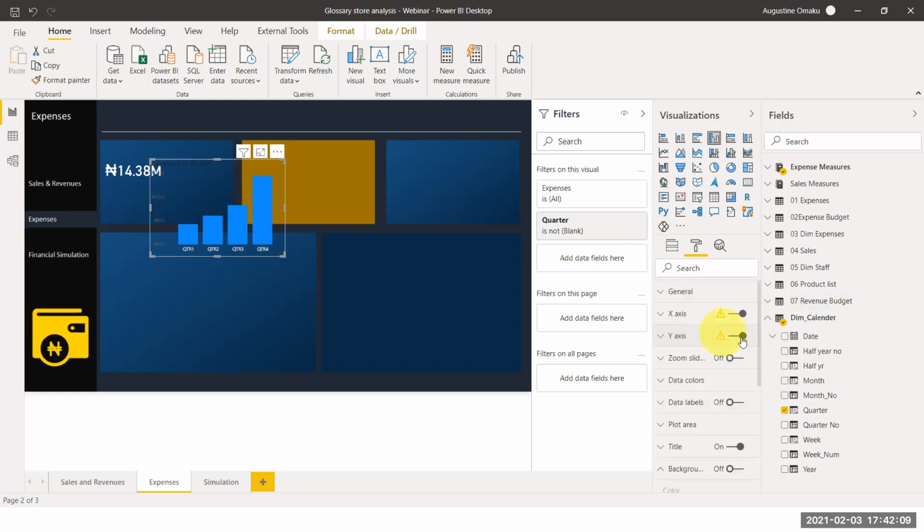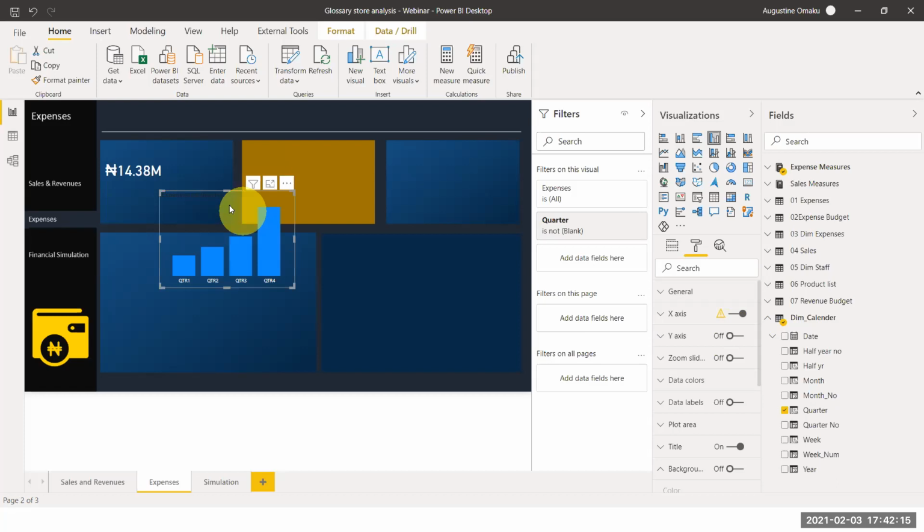Then I turn off the x-axis altogether, y-axis altogether. Also, the title of the chart. So you will see where we are going. I turn off the title of the chart. Okay. So I just make it a bit smaller, and bring it here. Yeah, nice.